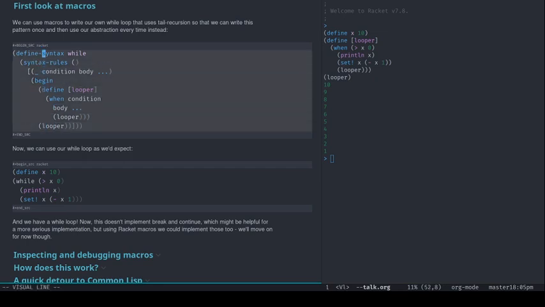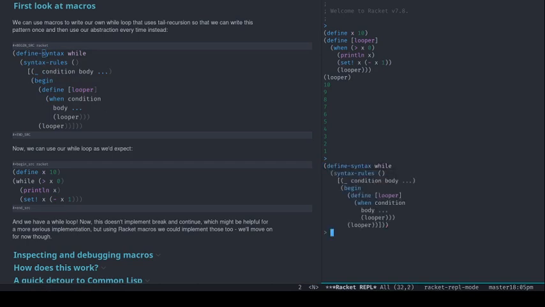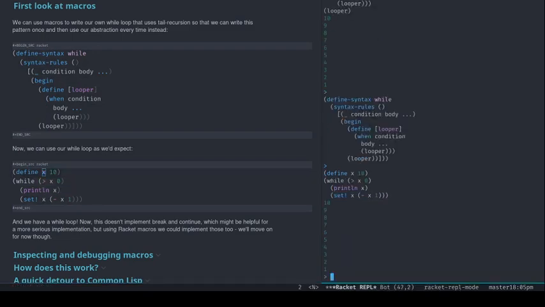Again, if I copy paste this over to here, we can now use this loop the exact same way that we used the first one before. So it'll print 10 down to 1. But now we've completely stripped out all of the boilerplate of the loop that we had before. So we've defined a concise syntax for having a while loop in a language that doesn't have them.